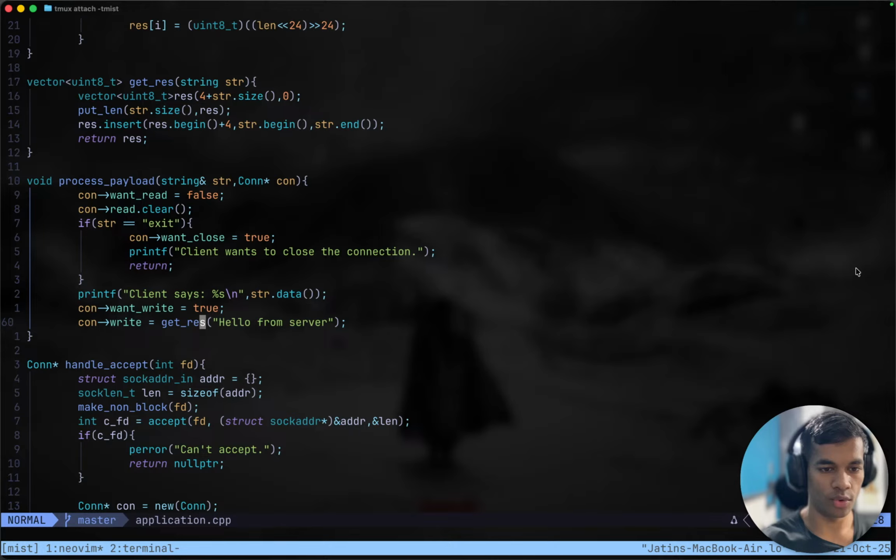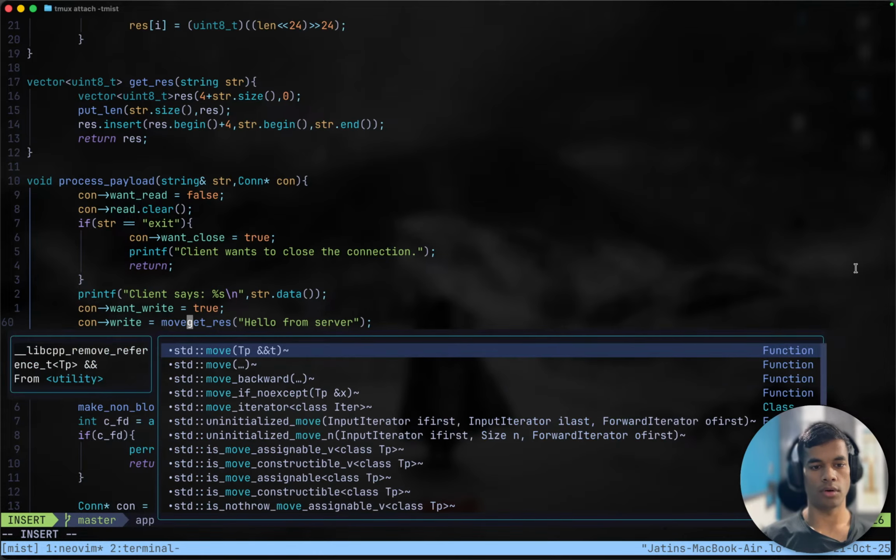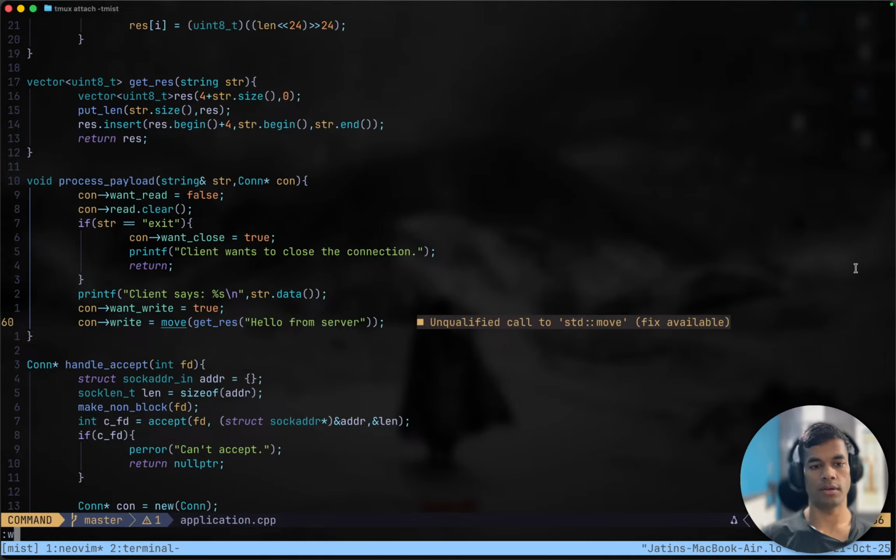And I don't think we have to do anything else in this process payload. But the name process payload is very ambiguous. Maybe we can write it process read. But we are not processing payload when we are trying to write. So yeah, this is not very ambiguous. Get response and put it onto write, which is nice. Maybe we can use move on this, which would be better.